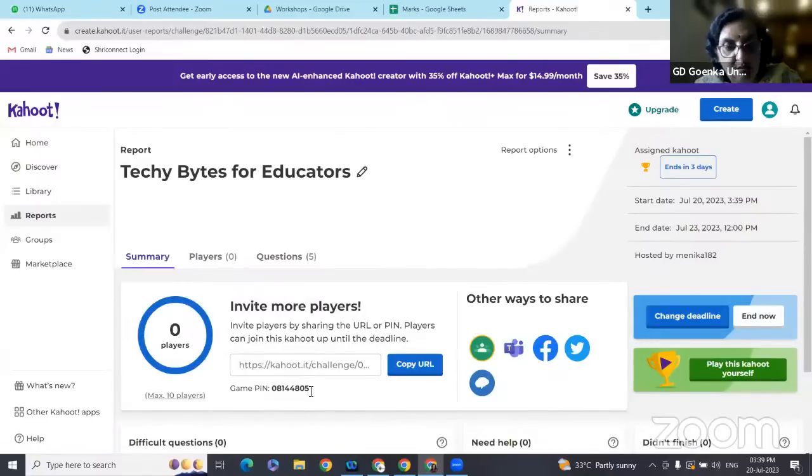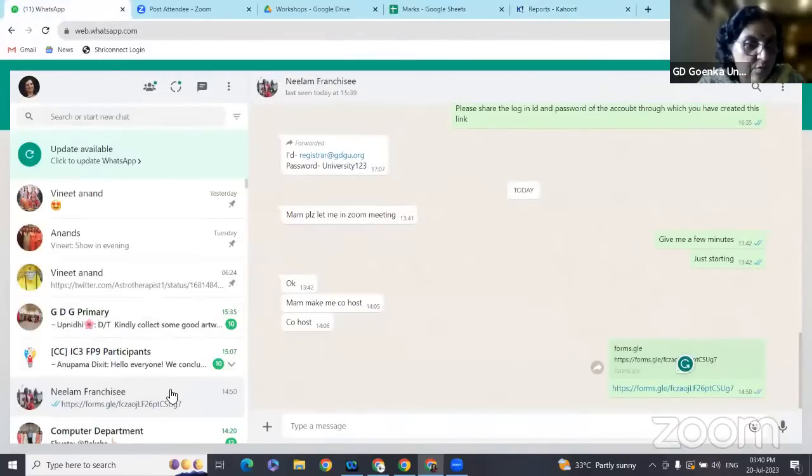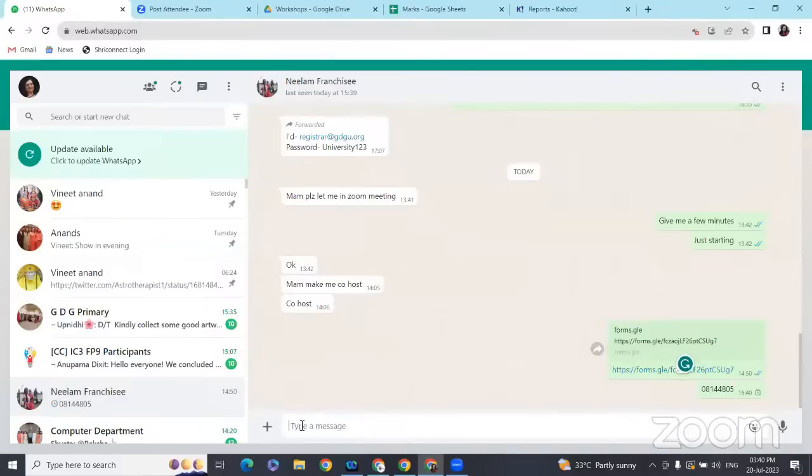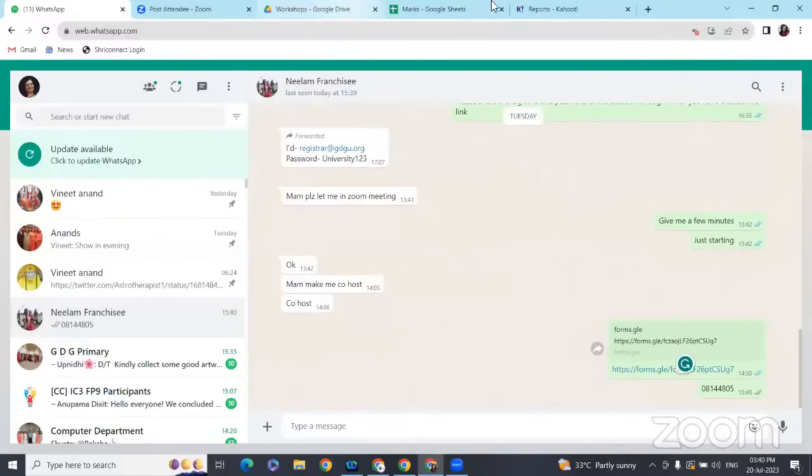And this is the game pin. Those of you who would like to try it can use this game pin. Leela ma'am, again, I'm sharing it with those who wish to use this game pin. Sure, ma'am. Again, what do they need to do?